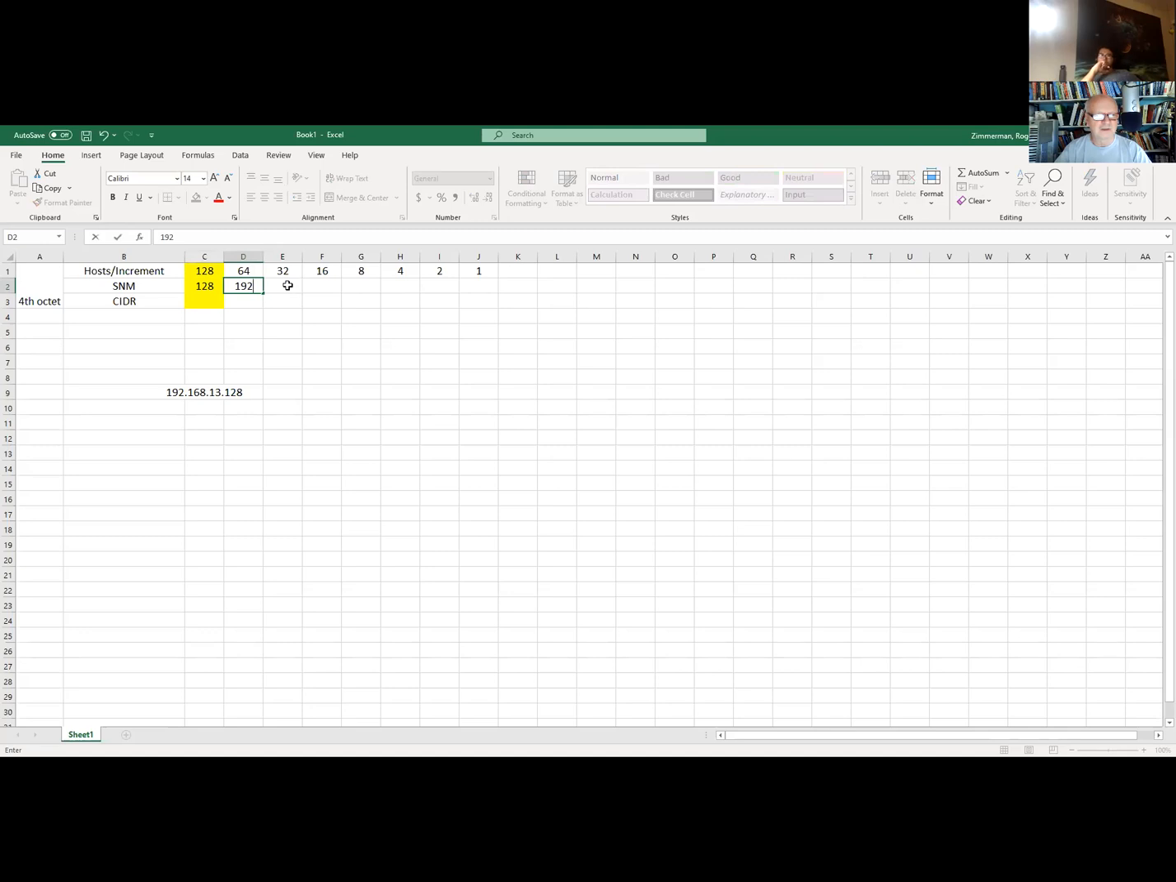If I were to borrow 2 bits, it would be 192, then 224. What I'm doing is adding. I took 128, I added 64, and I got 192. I added 32 more, and I got 224. If I add 16 more, I get 240, then 248, 252, 254, 255. Now, like I said, I know at first this is confusing. Don't worry about it. I'm going to make it come together.